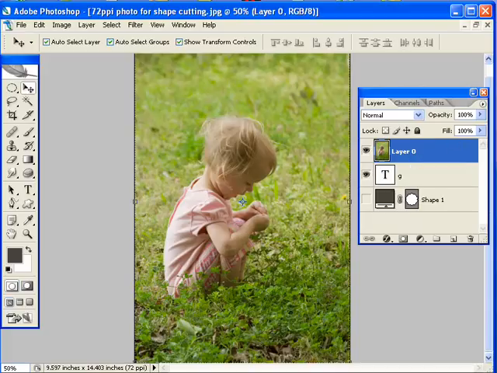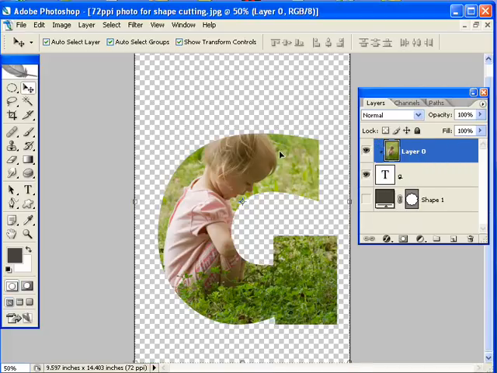And I would hold Control and Alt and G, or again Command and Option and G, and now as you can see it's grouped within this particular letter, this G letter here. So I could now, again, hold shift and drag and drop both layers over to my work. So that's a couple of ways to get your photo cut out into some interesting shapes.